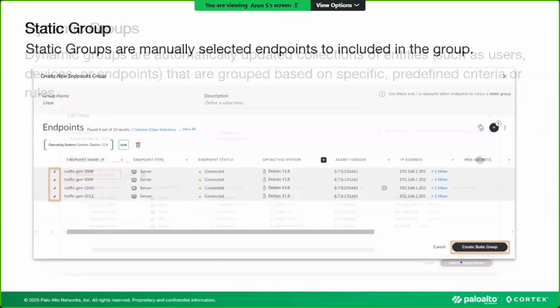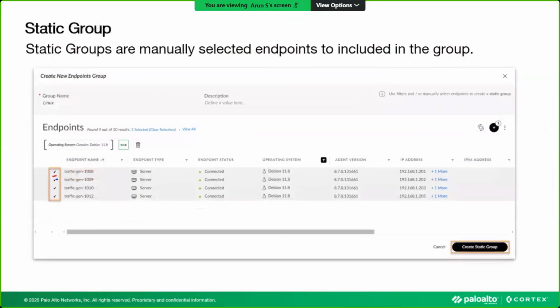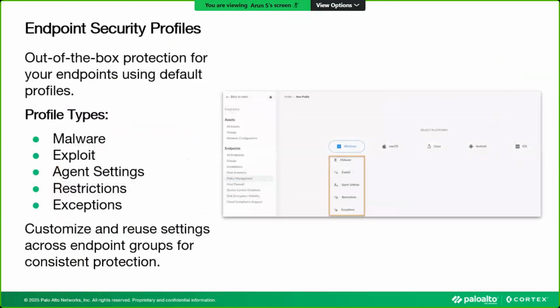Or when you manually select endpoints like this, you will be able to create a static group. Static groups are manually selected endpoints to be included in the group. Next comes your profiles. So we saw all the endpoint things.